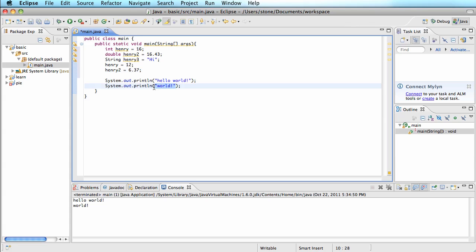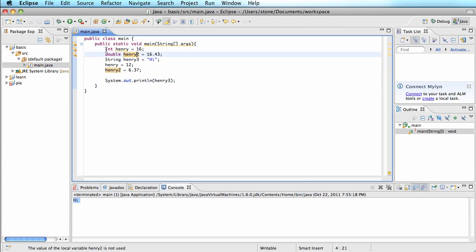Now, here's a cool thing. You can replace these with a variable. So instead of saying hello world, I might want to say hi. So I would type in Henry 3, which if you look up here stands for hi and doesn't get changed later on. And now we're just going to run that. This we don't really need. So we're just going to run it. And see, right there, hi. It ran this. It says, do all this stuff. Okay, I need to print something. And it says, I need to print Henry 3. Henry 3 equals hi.